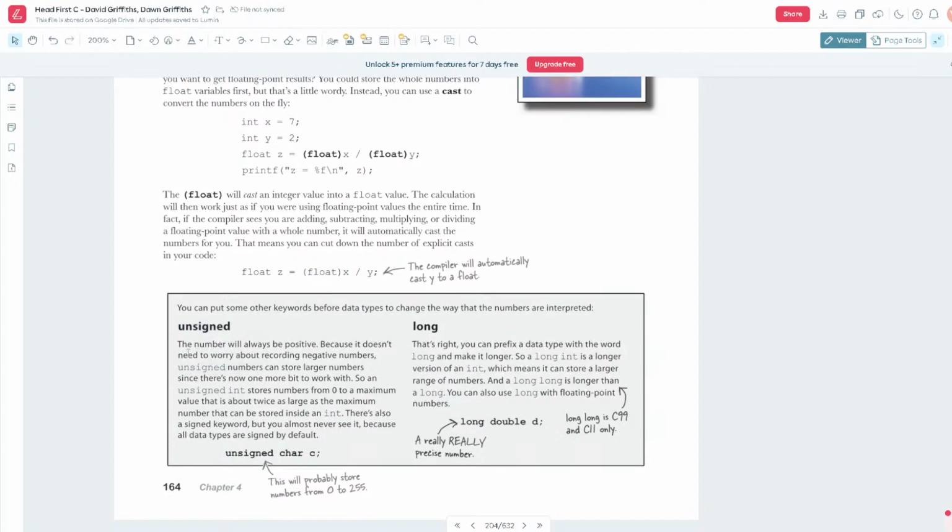Unsigned means the number will always be positive, because it does not need to worry about recording a negative number. Unsigned numbers can store larger numbers since they have one more bit to store. So an unsigned int stores numbers from 0 to a maximum. So we can use unsigned long, double.